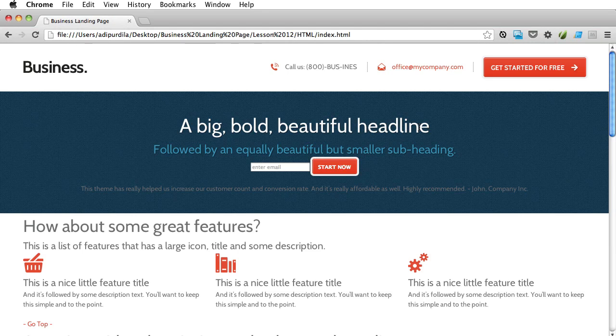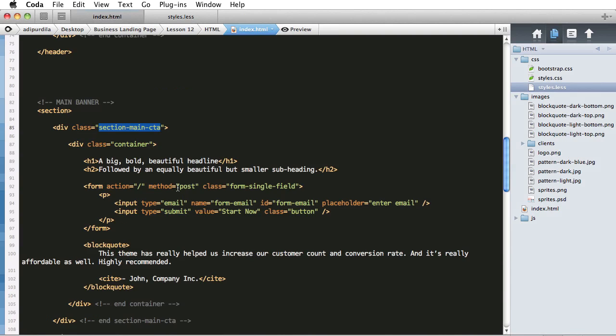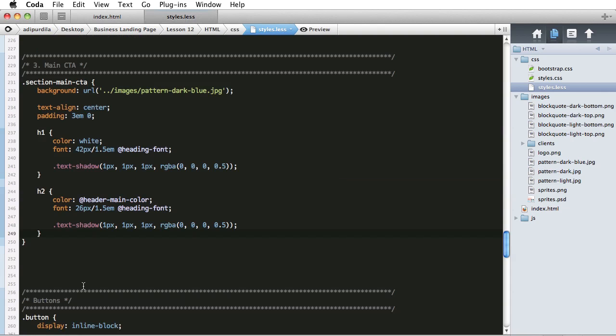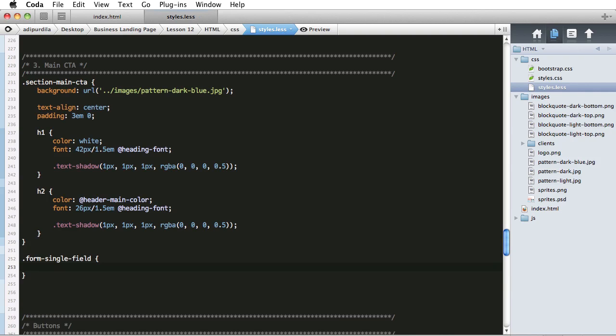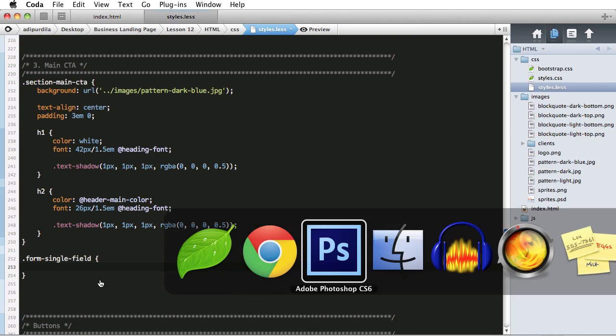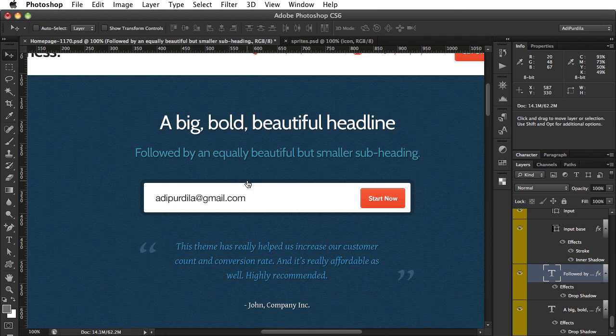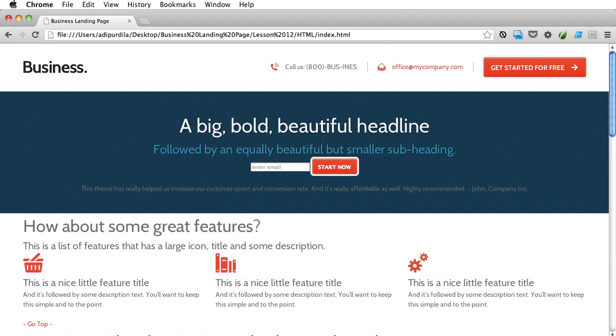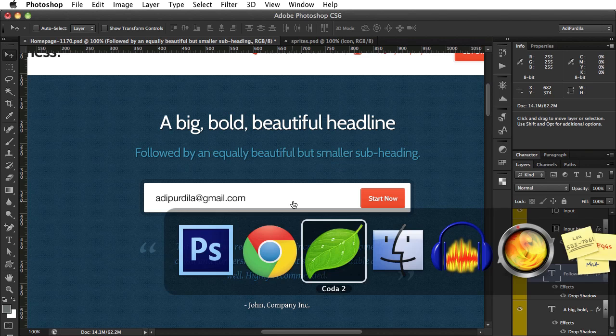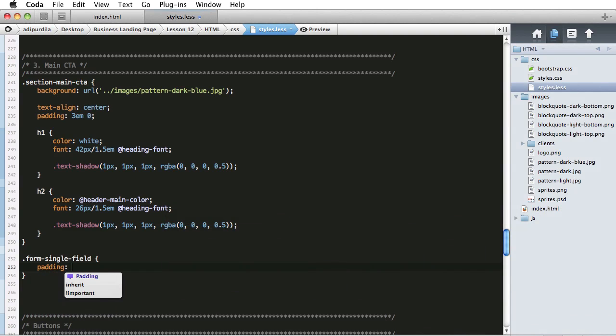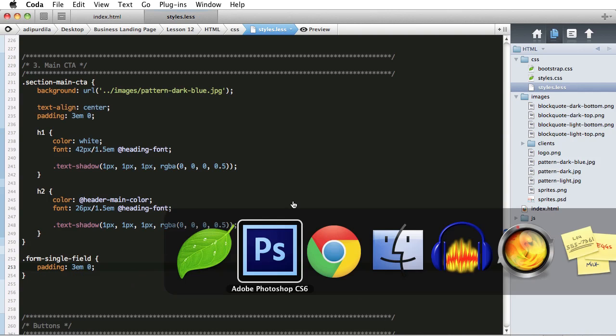Okay. And let's see about the single field form, as we called it. I think that was the name. Form single field. All right. So go ahead and copy this. All right. And the first thing we do is push it down a bit, because right now it's kind of pressing against the heading 2. So let's do a padding of 3em and 0.